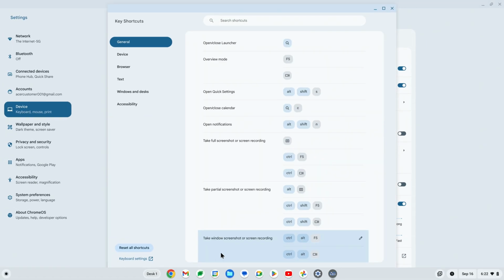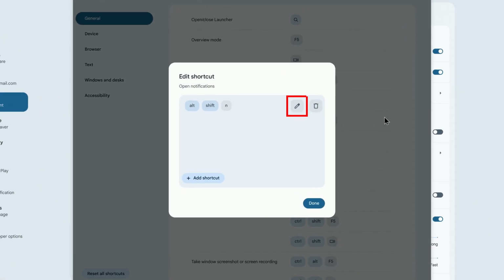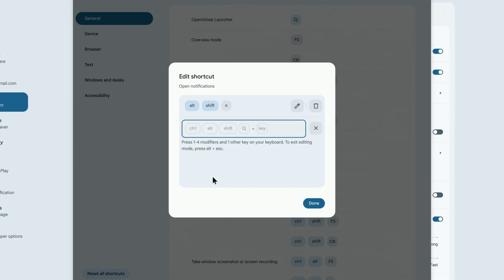When the window opens, you'll see all of the existing keyboard shortcuts for a large number of different actions across several categories: General, Device, Browser, Text, Windows and Desks, and Accessibility. If you want to change a shortcut, just click the Edit icon to the right of it. You can click the Edit icon again to change the existing shortcut, or you can click Add Shortcut and press the key combination that you want to use.